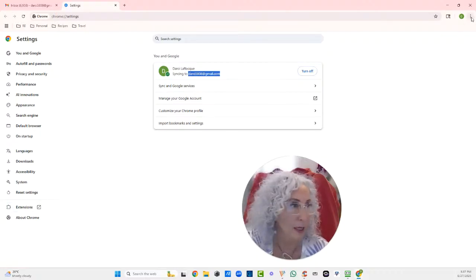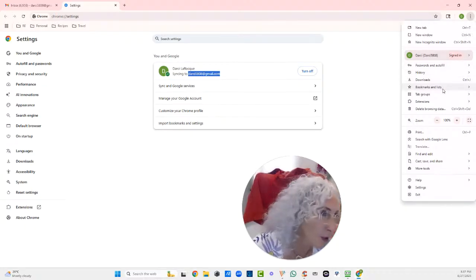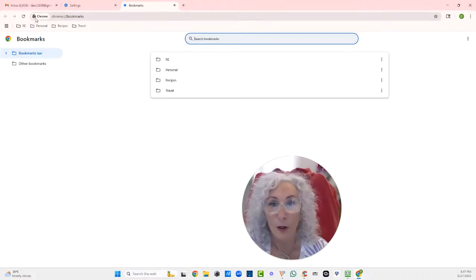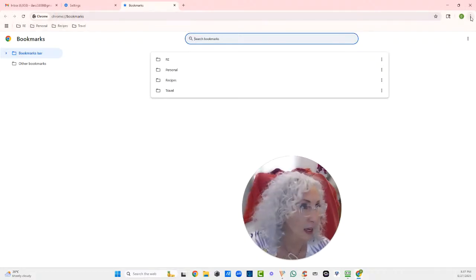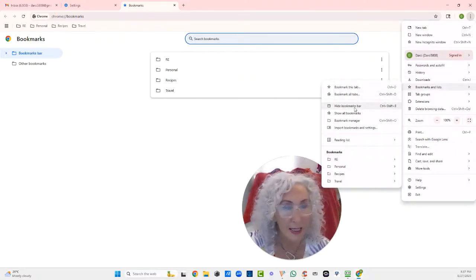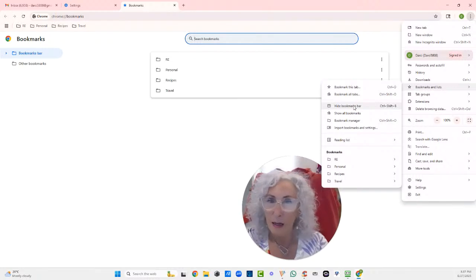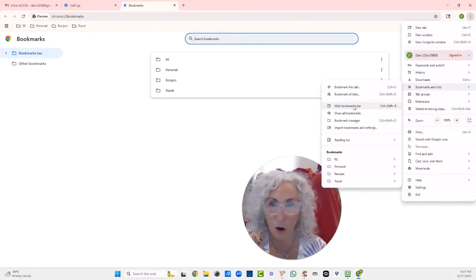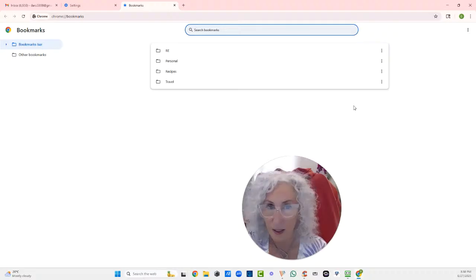If you go over to the dots again and you go bookmarks and lists, there is a bookmark manager. So if you don't see these, let me do this again. 3 dots, bookmarks and lists. If you don't see these, watch this. For some reason, a lot of the browsers hide them to start with, which literally makes no sense to me because we want you to use bookmarks. They're incredible. So watch what happens to the real estate, personal, recipes, and travel folders if I go hide. They're hidden. So then you're like, where are my bookmarks? You probably accidentally hid them.